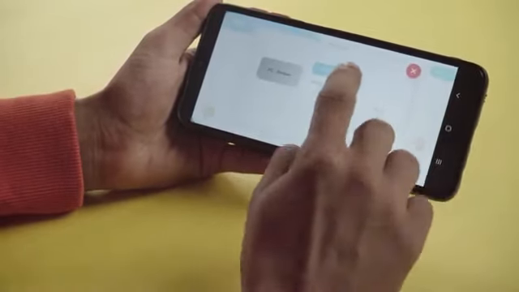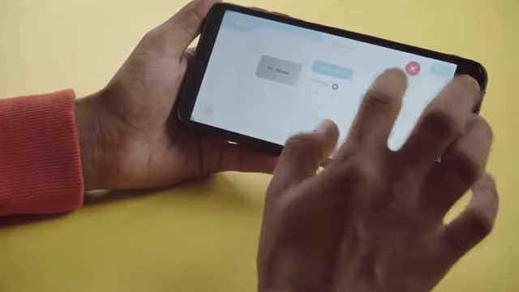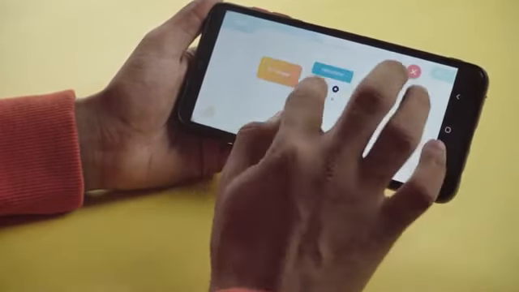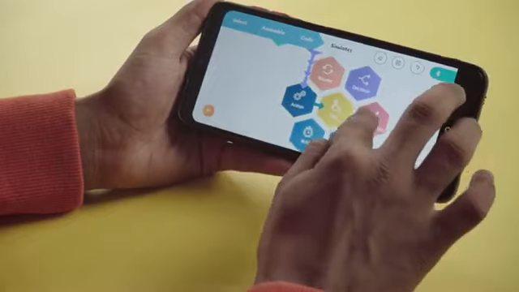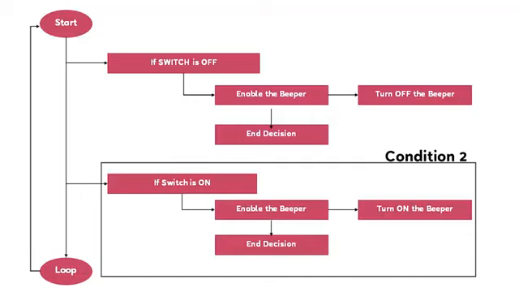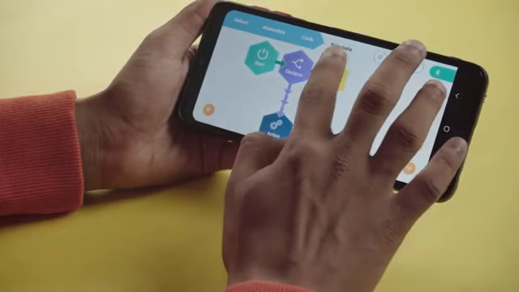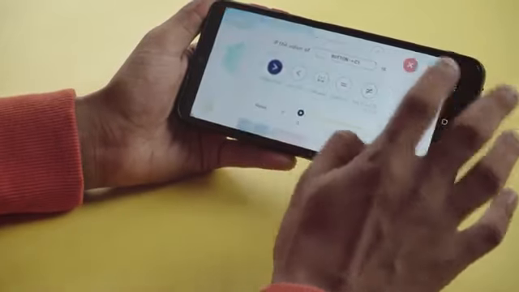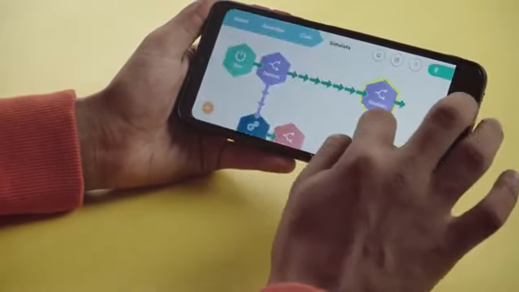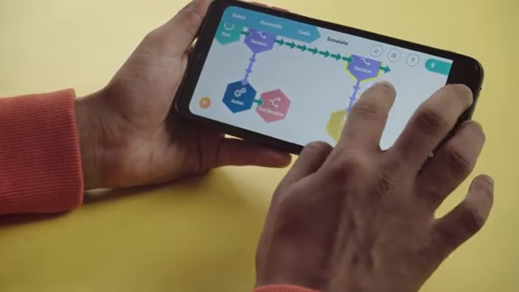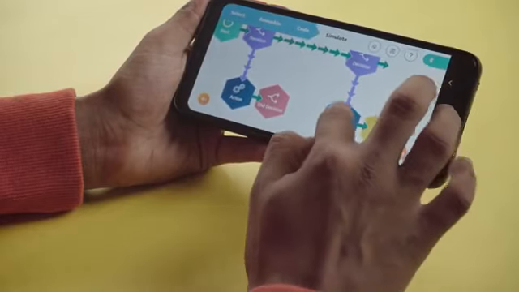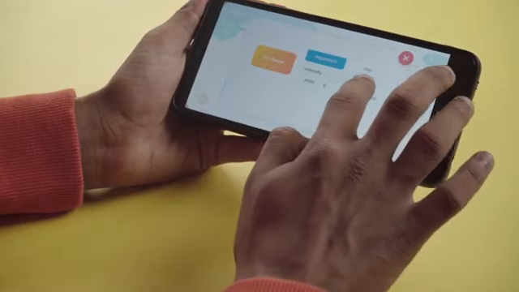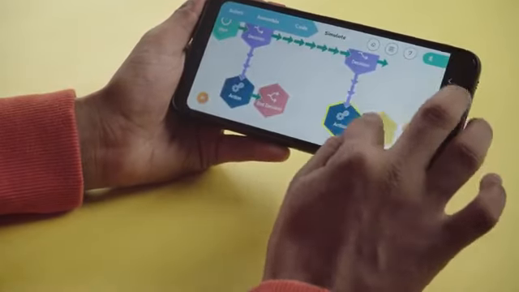When the button is not pressed, we need our beeper not to beep. So enable the PC and set the intensity to 0. End the decision. Now we will code for the second condition, which is, if the switch is on. Now we need one more decision, that is tact switch equal to 1. For this decision, we need an action. Action is to turn on the beeper, enable the beeper, and then set the intensity. End the decision.